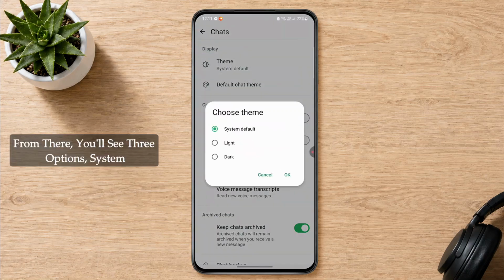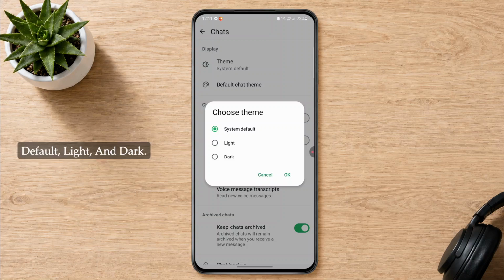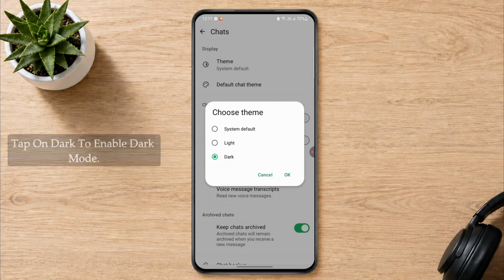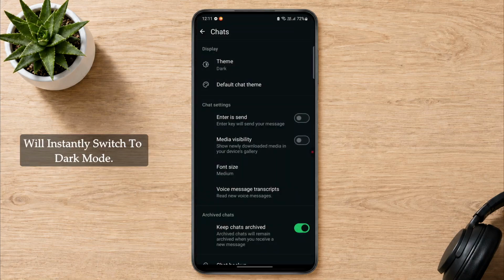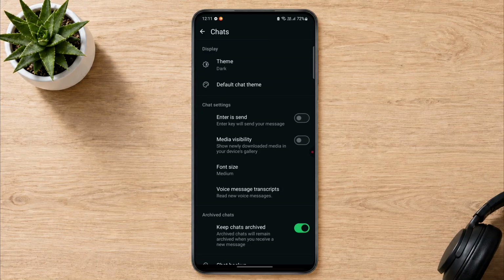From there, you'll see three options: System Default, Light, and Dark. Tap on Dark to enable dark mode. At this stage, tap on OK to confirm, and WhatsApp will instantly switch to dark mode.